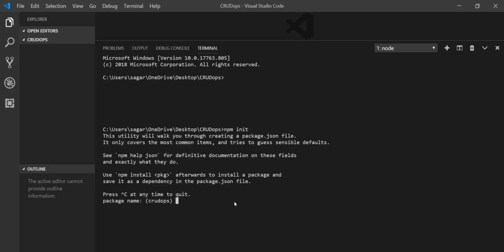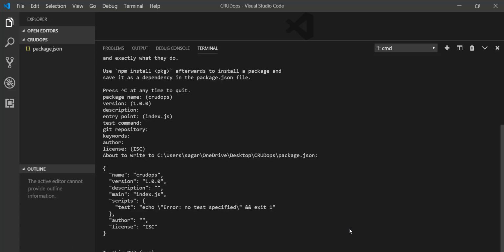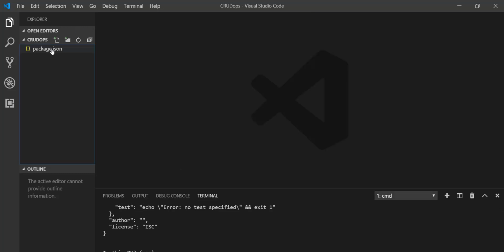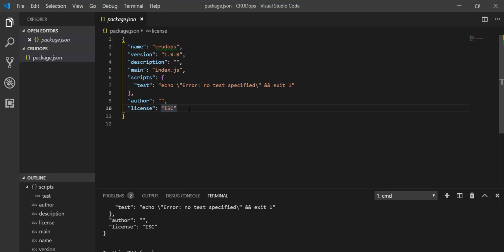There you need to mention your package name, version, description, entry point, and test command, your Git repository. You can fill all of these fields according to you, or you can leave all of them empty. Just press enter. By doing so, I have created a package.json file in my folder.